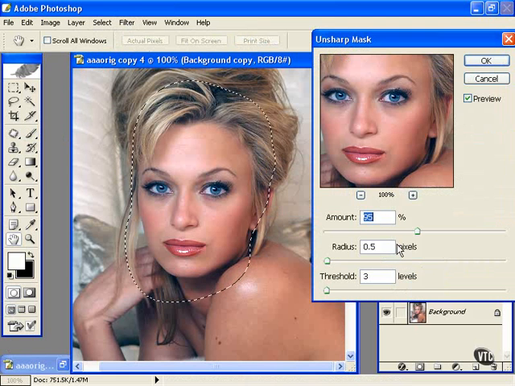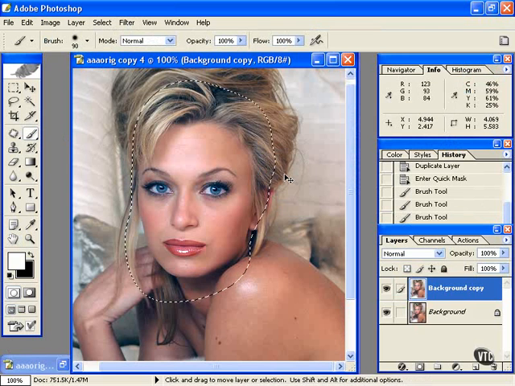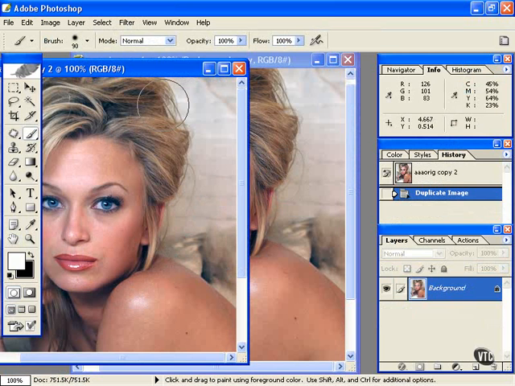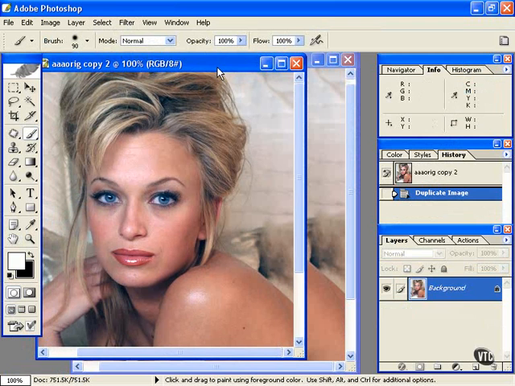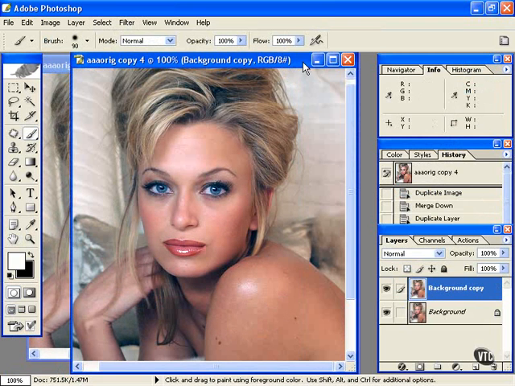Unsharp mask. This is a pretty good setting. OK, and then you deselect. And what a difference there is between how it is now and how she was originally. So that's the original, now. And I didn't put any of the makeup on her shoulders here, and you could of course do that.